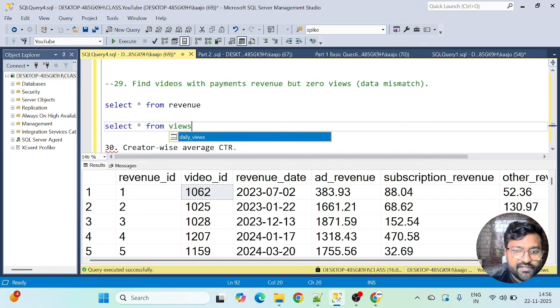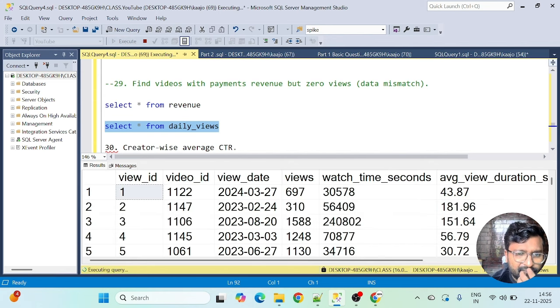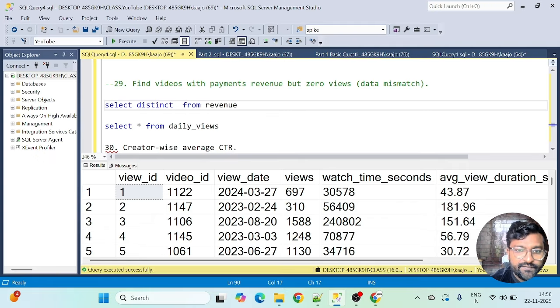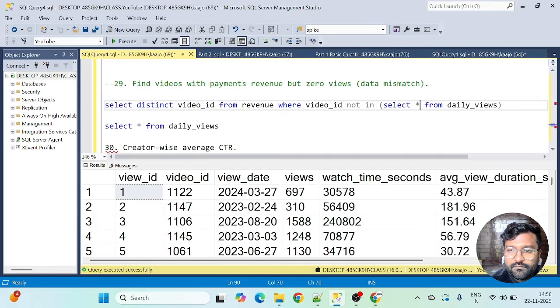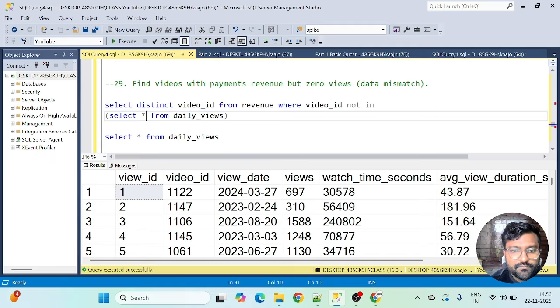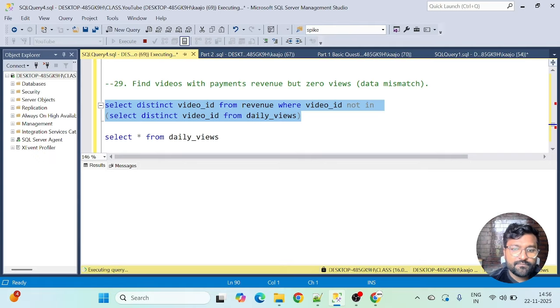So let's start from daily views, right? Select distinct video ID. Now where video ID not in, right? Select distinct video ID. Let's think about our condition. So what we are trying to do here, any video that is present in revenue table but not present in views table, correct? That is the solution for this.